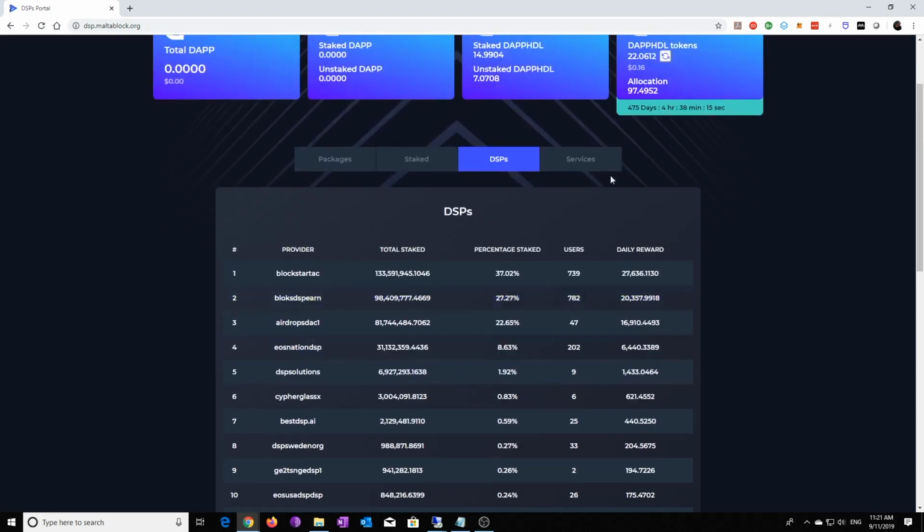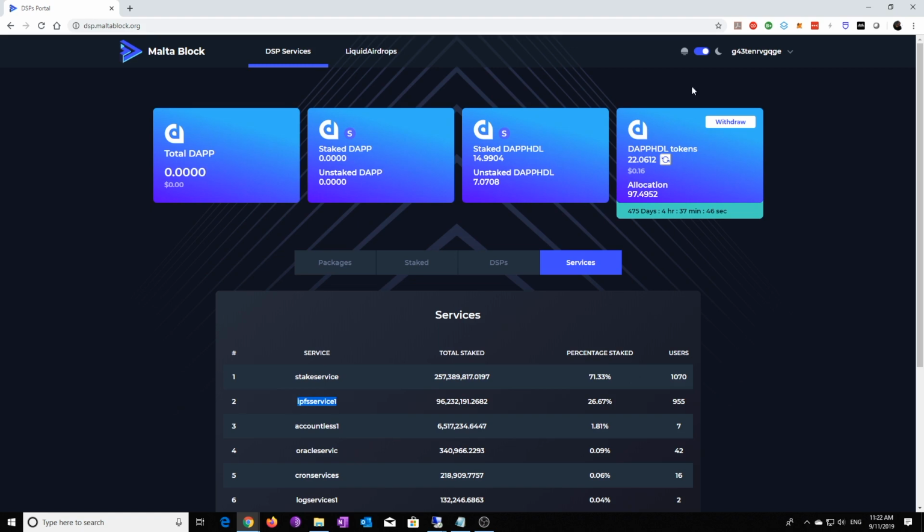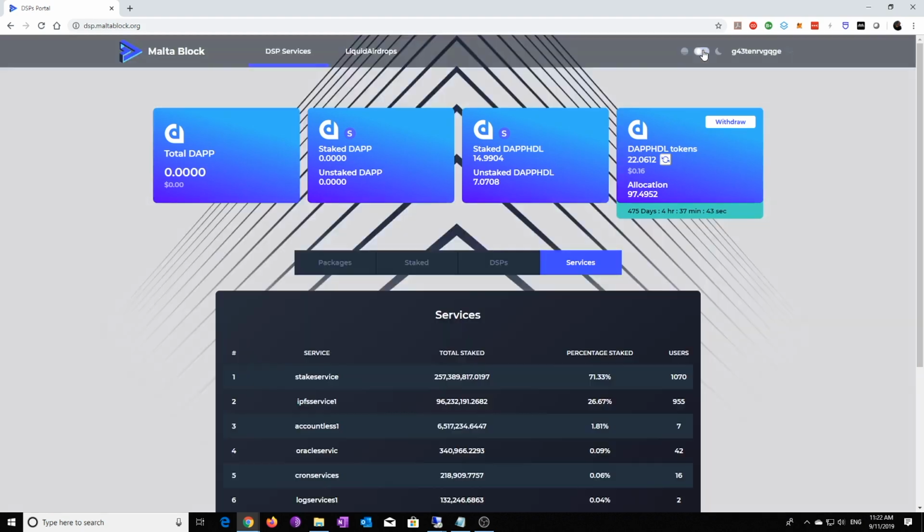So yeah, cool. If you go look at the services, it shows you the split of the services of where people are actually staking themselves. So you can see that the stake service by far gets 71% of the amount of total stake, which is huge, with 1,070 users, followed by the IPFS services, which is used for the Liquid accounts, and then going all the way down to log services, where there are only 2 users that are using that at this point. And then, of course, you've also got your day and night switch.